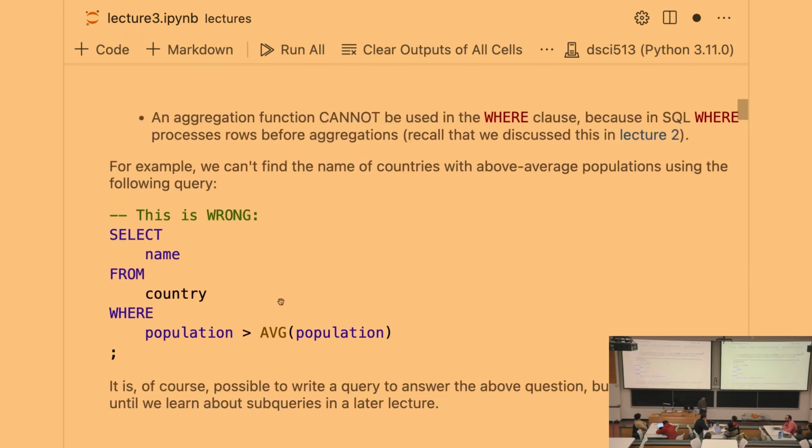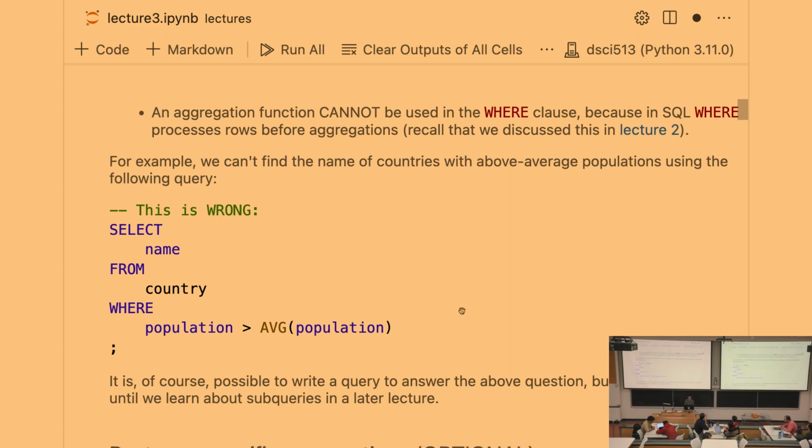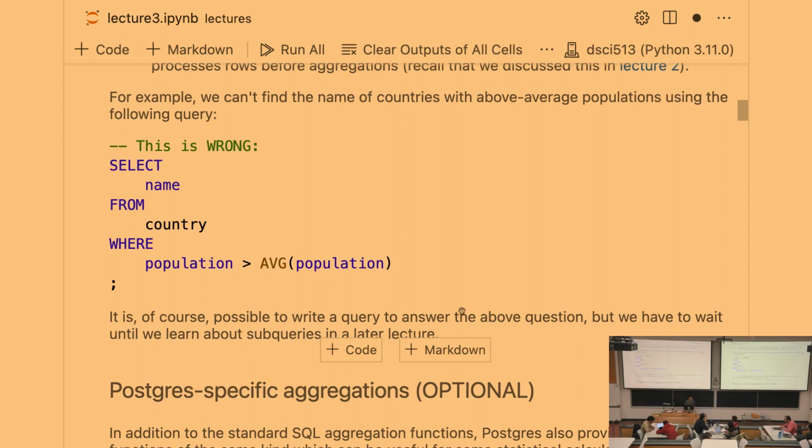This query is also something that would give you an error. Select name from country where the population of that particular country is greater than the average population. This would throw an error. Why do you think this one throws an error? It relates to what we have learned in lecture 2.